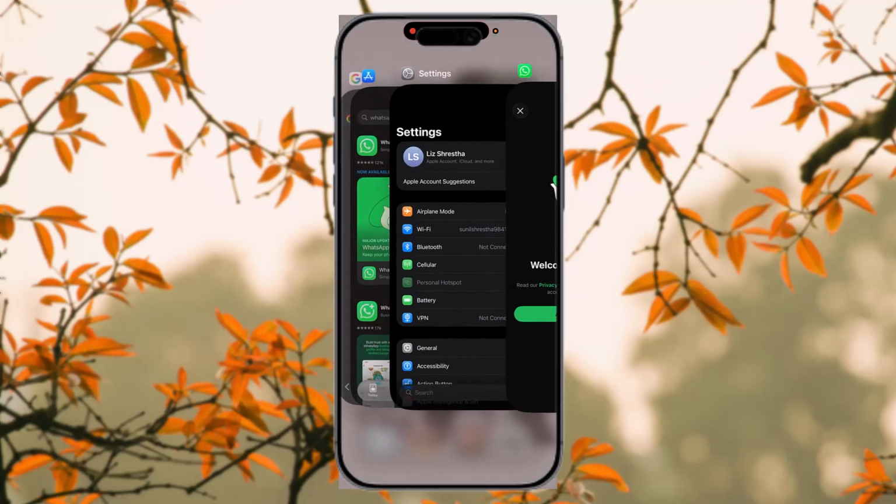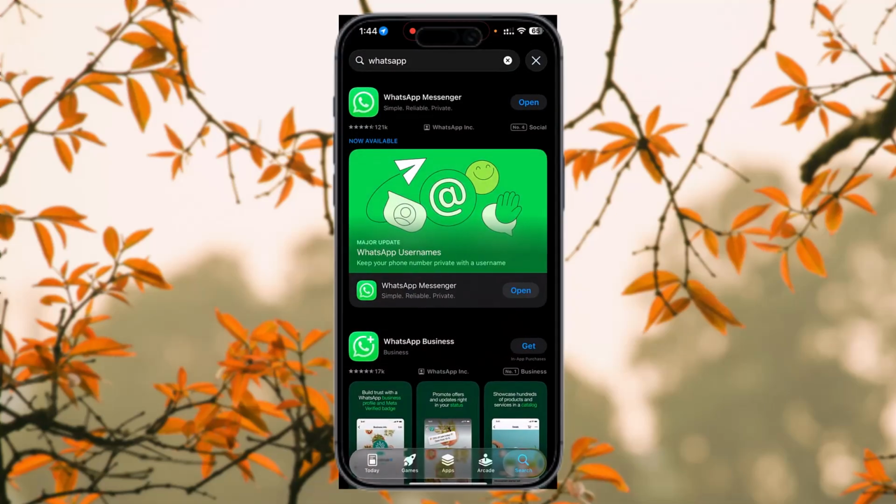If that doesn't work, you can go to your app store and check if there is any update available for WhatsApp. Installing the latest version can fix bugs that may be causing the error.